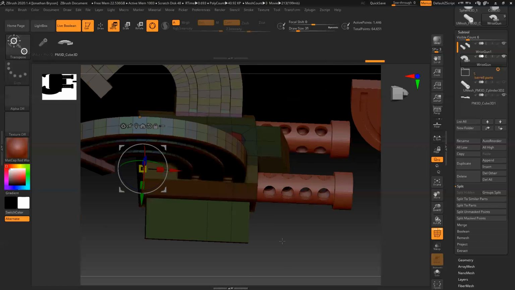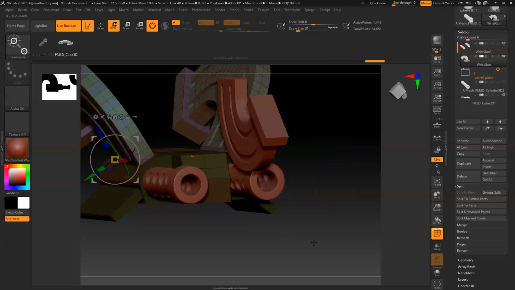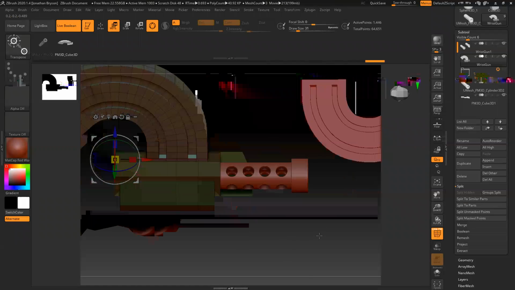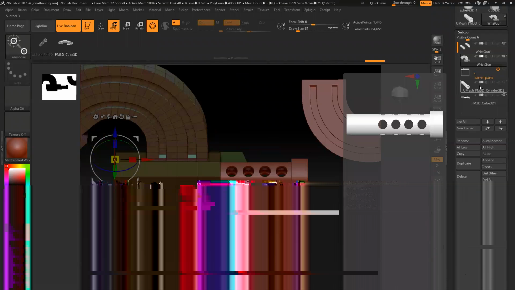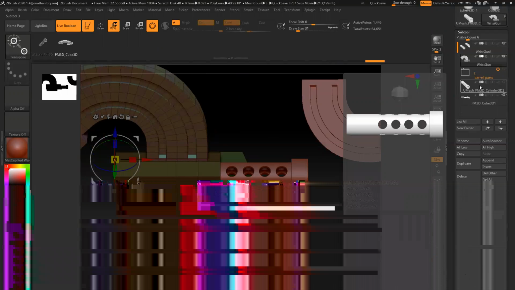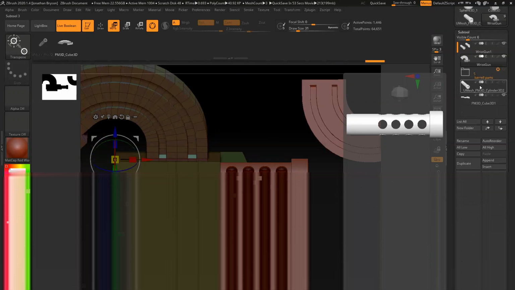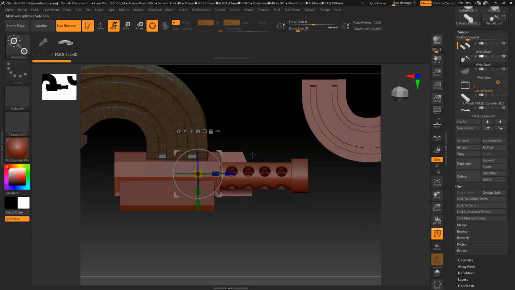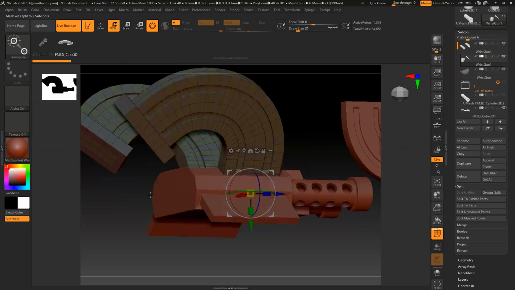Okay, let's do some other stuff. I've got about 10 minutes before we switch over to critique. Let's go and split this off to similar parts. So now this is, again, its own subtool.